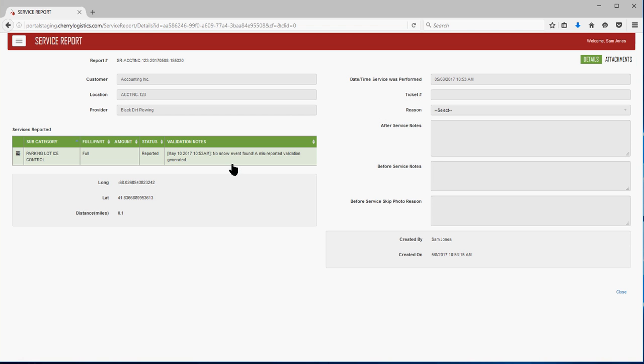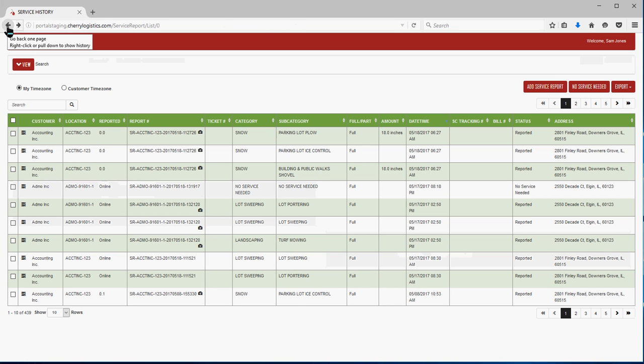So that's the service history screen. I know there was a lot of information there. I hope you found this useful. If again you have any questions or concerns about the services in the service history screen that you've submitted to Cherry Logistics, please don't hesitate to give us a call.